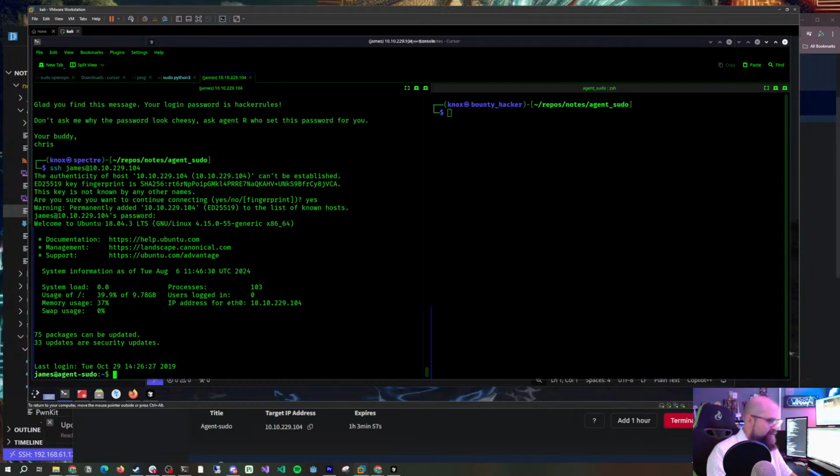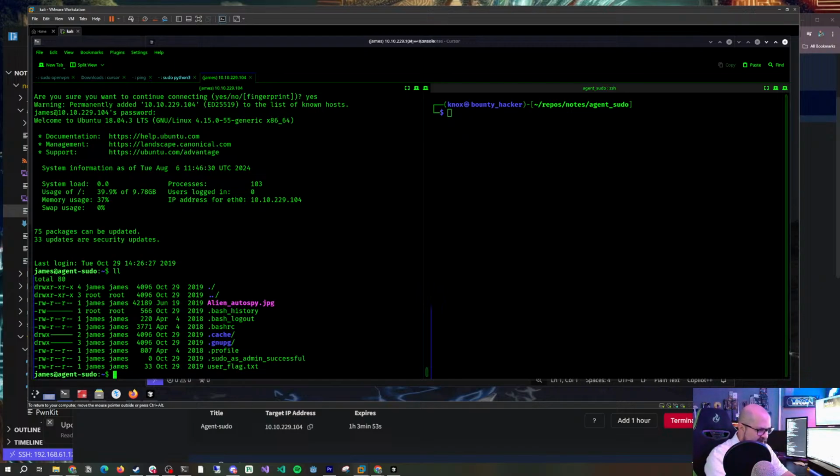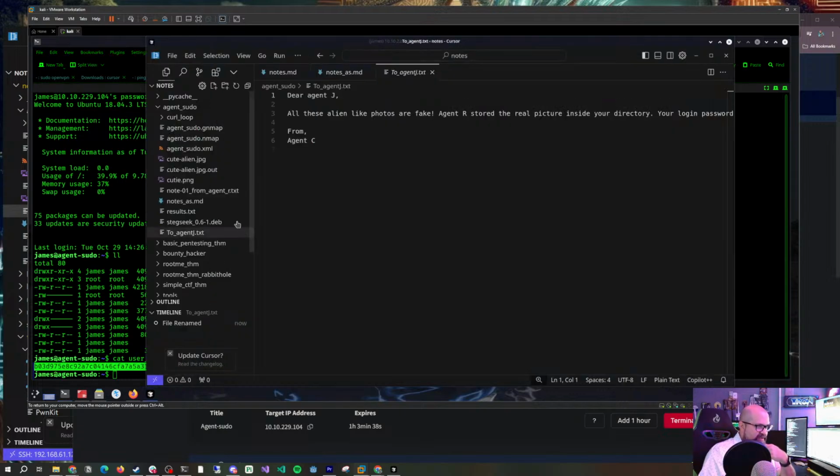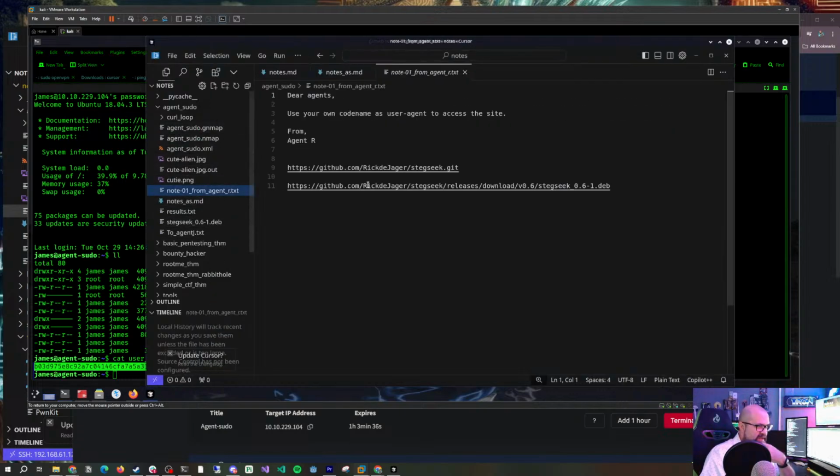All right, so we are in, and we've got a full bash session. So let's copy this, and we're going to paste it back over here in our actual notes for this machine. I have an agent sudo notes. There we go.